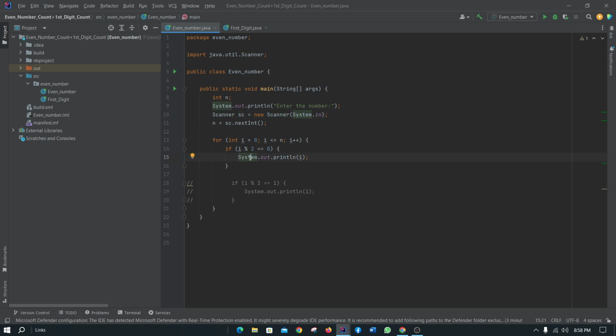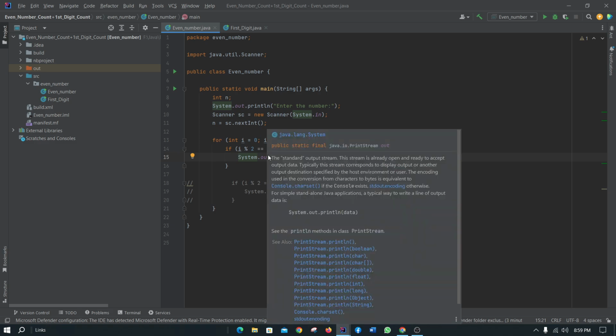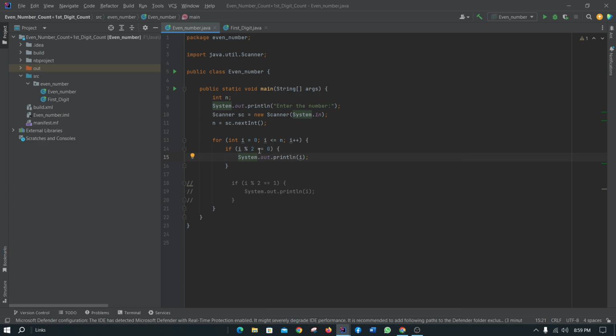So we have to focus on the remainder. If i divided by 2 equals 0, it means the remainder is equal to 0, so we know that this is an even number.